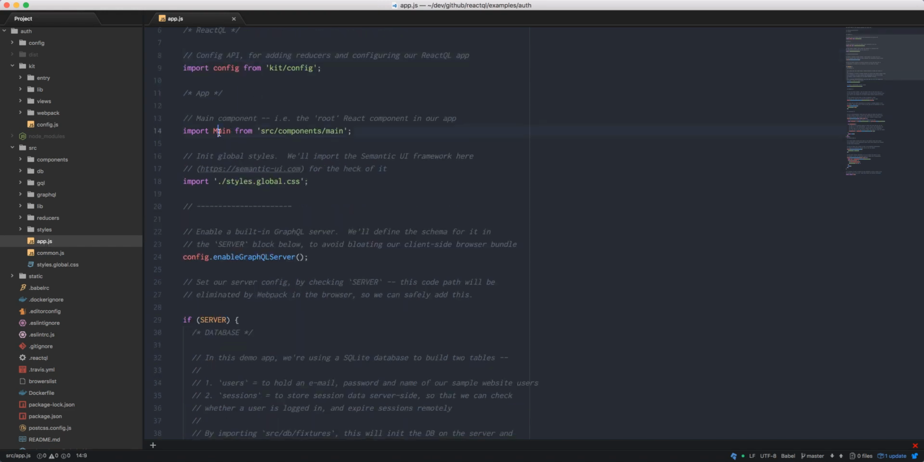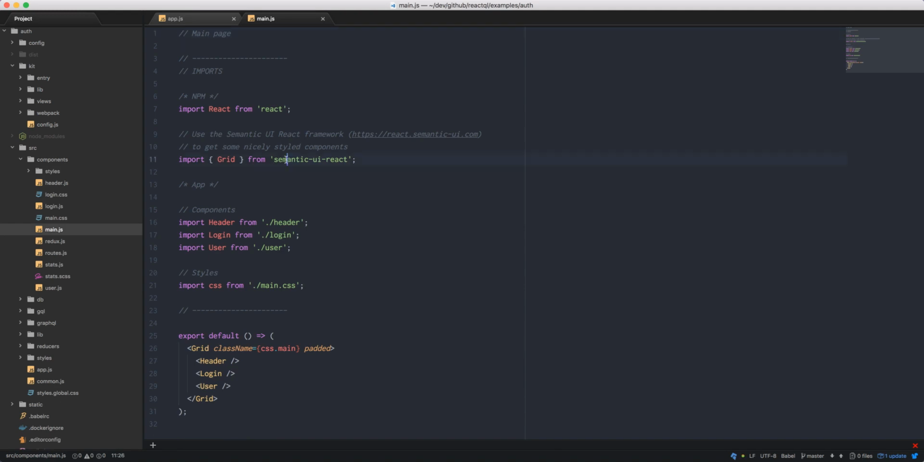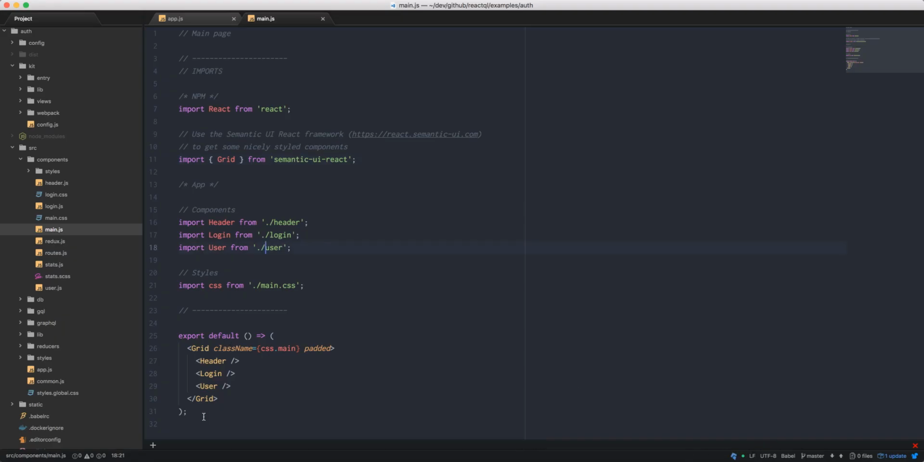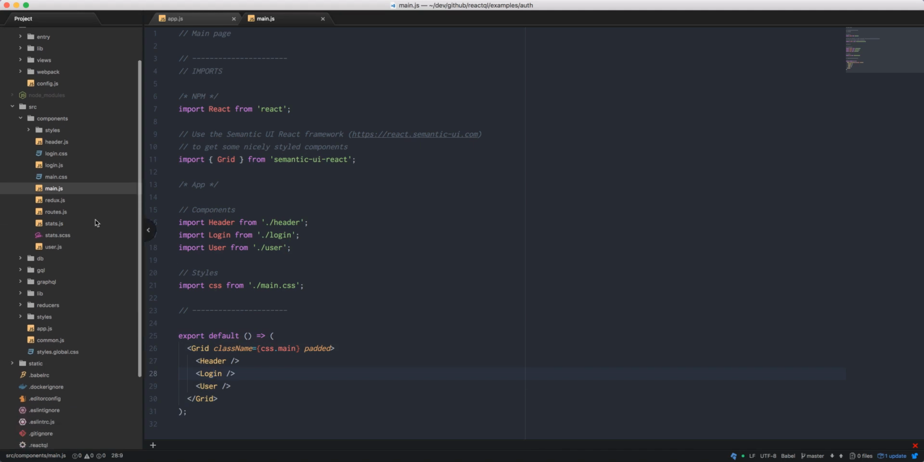We'll also grab this main component, and that basically just sets up the UI for us. So if we check out components and then main, you can see that we're pulling from the semantic UI package, and that's what gives us these nice little forms out of the box. We're not spending any time on boilerplate. And if we head back over to the code, you can see it's very, very simple. We'll create a grid, we've got a header, login, and user. And we'll go through some of those components to see what's going on.